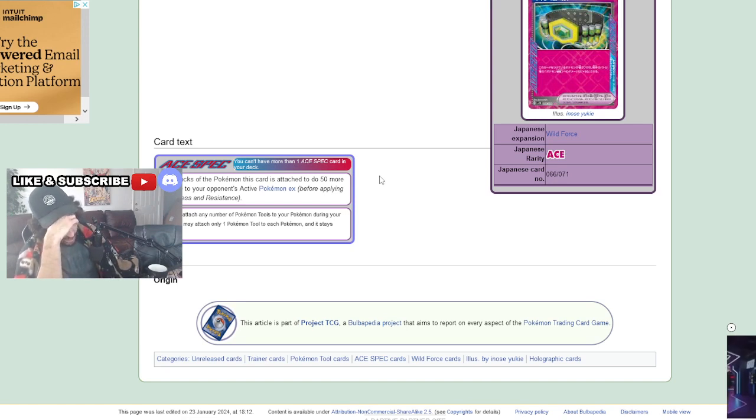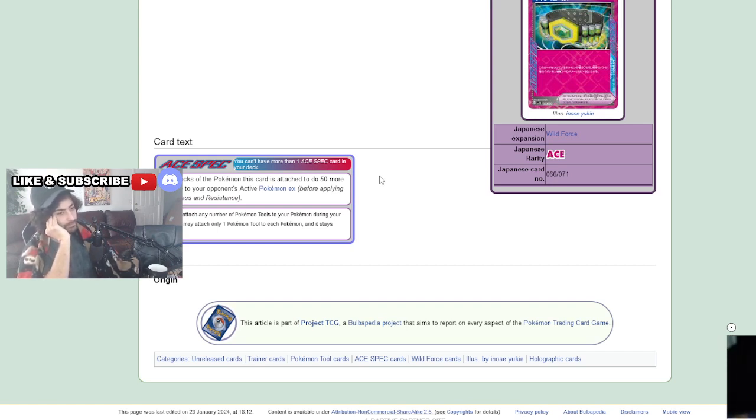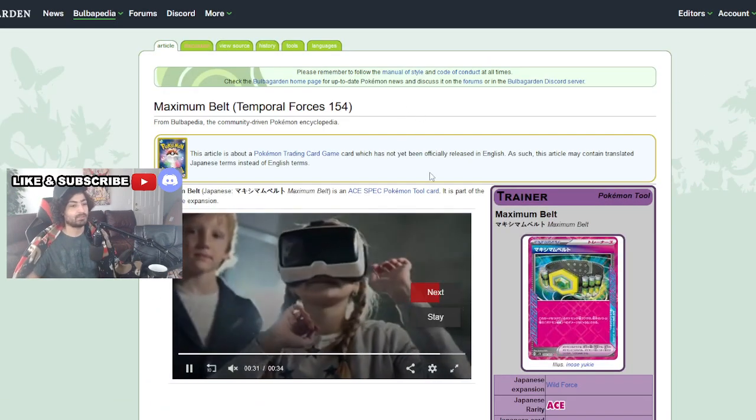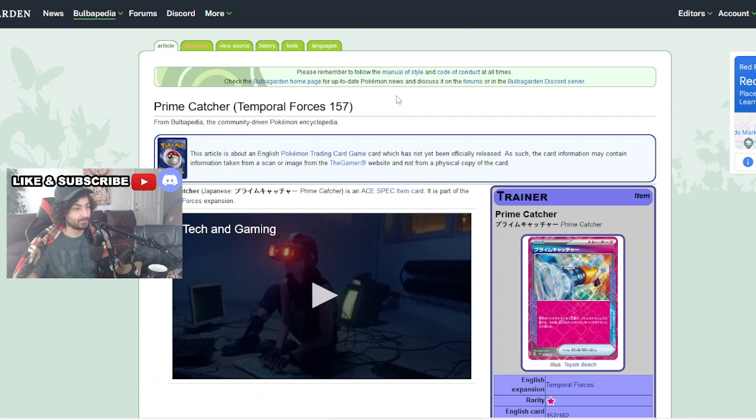I can one-shot a Charizard. Besides knocking him out, oh my god, Tina with this card is going to be broken. I really need to just learn how to play Tina, to be honest. I don't know why I'm playing anything else.